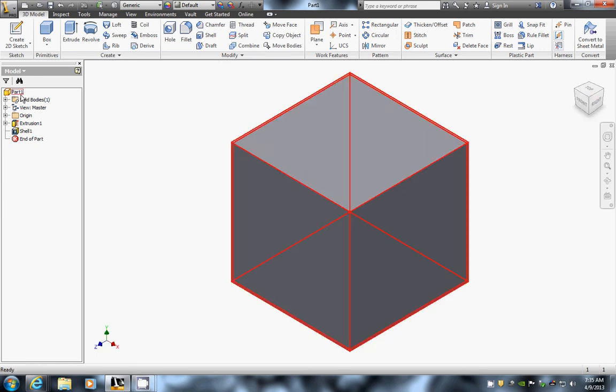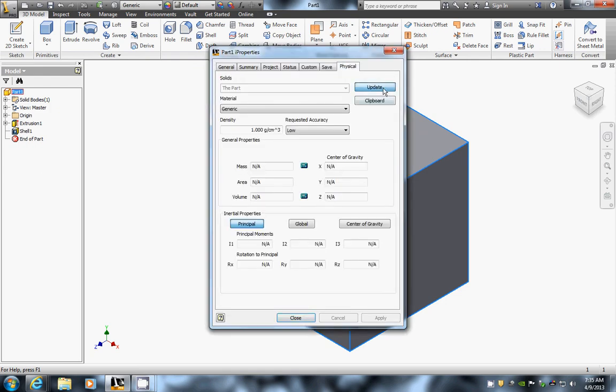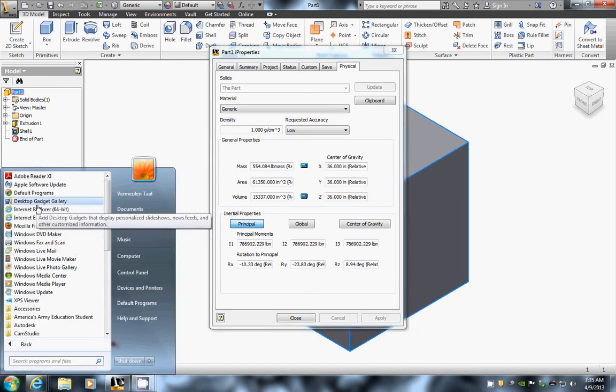And what I'm going to do is double check my properties here. I'm going to go back to Physical and I'm going to update. And my new number is 15,337 inches cubed. Now we are looking for a number in cubic feet. So what I need to do is convert the difference into cubic feet. The difference between the two numbers that I found is going to be my actual volume inside of my object. So now I'm going to go ahead and get my calculator.